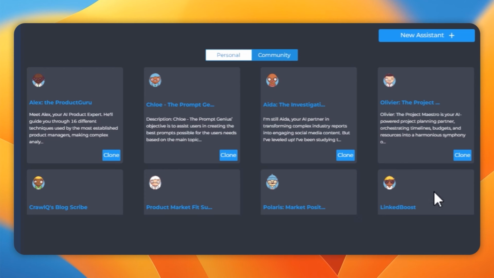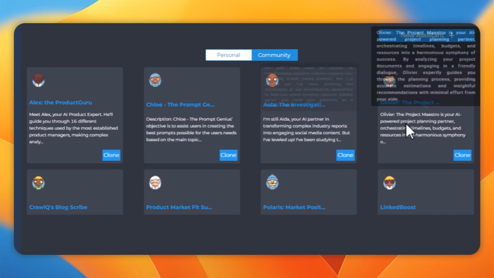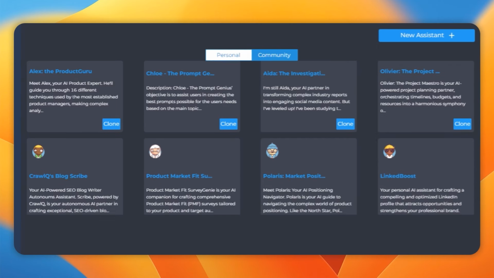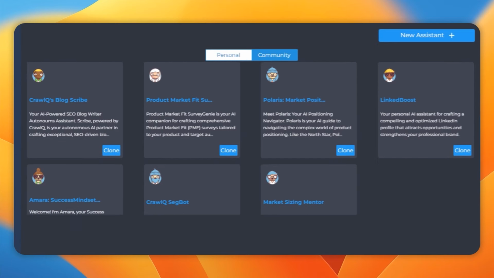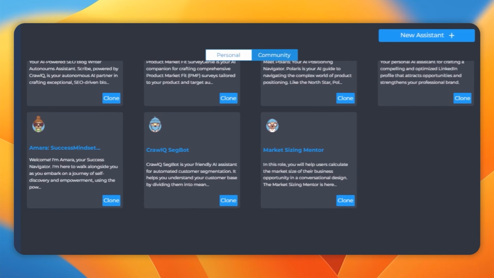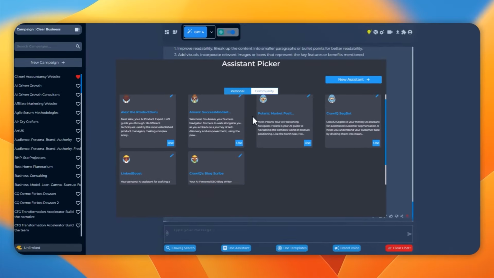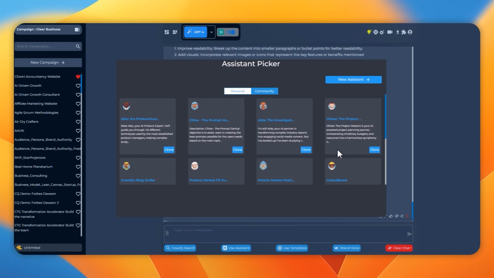The team have also recently introduced AI assistants. So typically you would chat with Athena, but these assistants have been designed to help you with very specific tasks. So that might be reviewing your LinkedIn profile. That might be coming up with a product organization roadmap. It could be success mindsets. It could be drilling down into your segmentations. They're available via the community, they're included with everyone, and you can create your own as well.